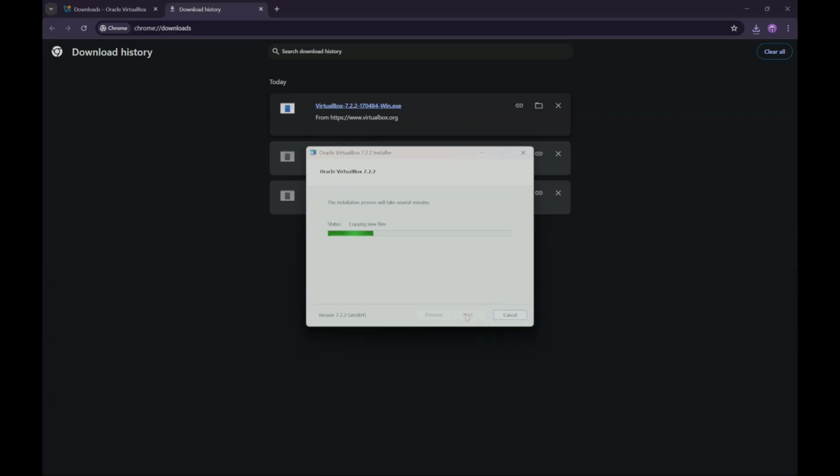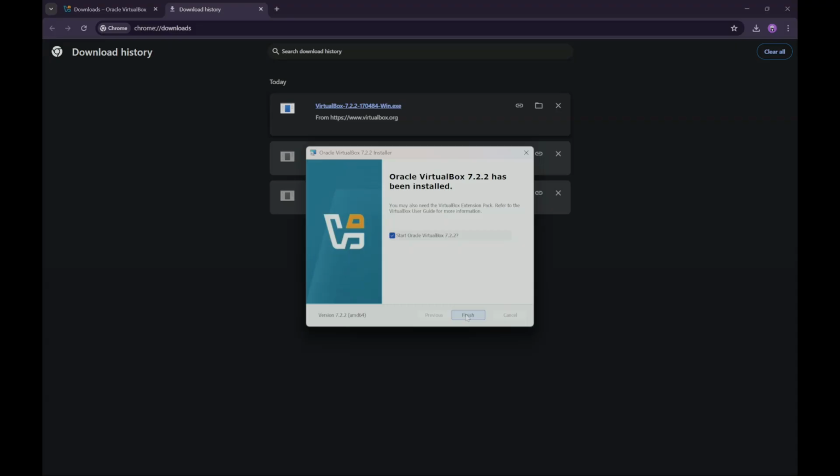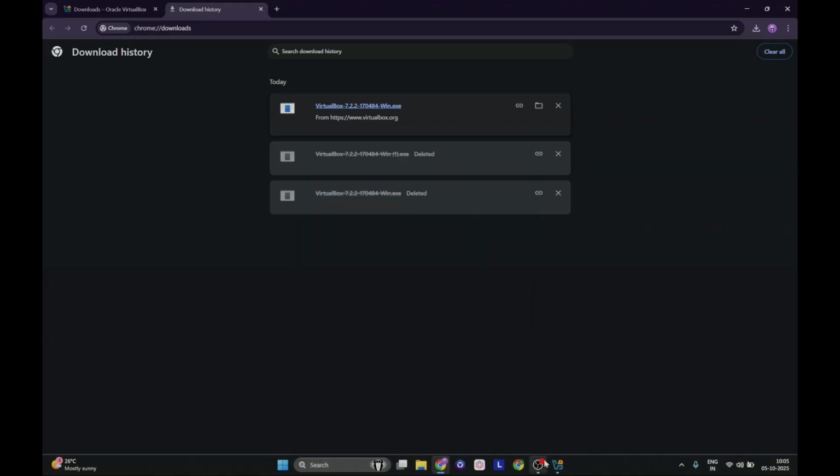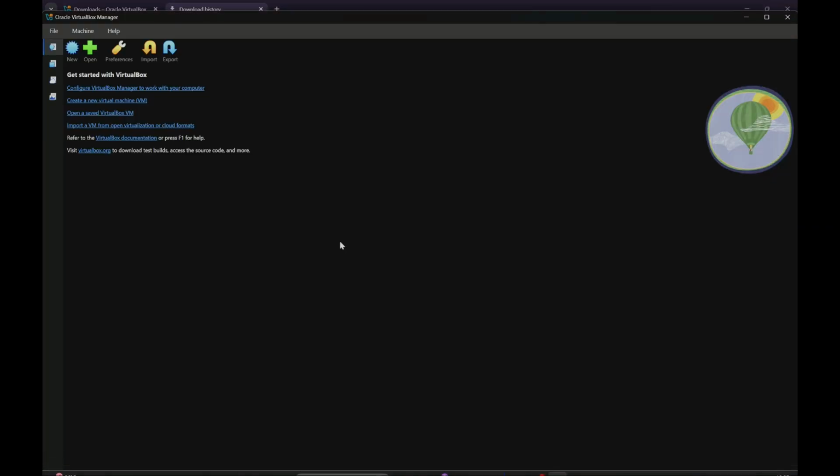You can see that within a few seconds VirtualBox will be installed on your system, right? As you can see, it is downloaded and installed as well. Just click on finish to launch it, and here we go. VirtualBox has been successfully installed on your system, and this interface is the actual dashboard where we will be creating and managing all our virtual machines in further lectures.